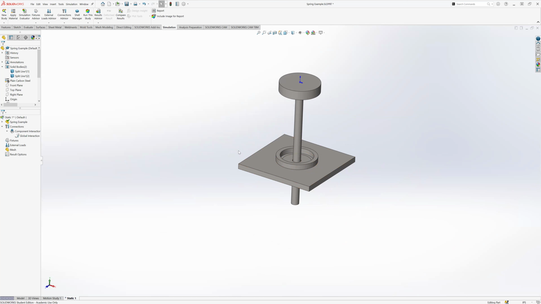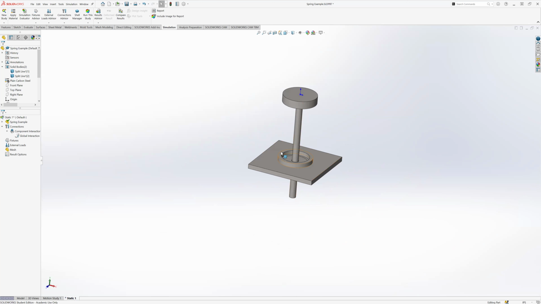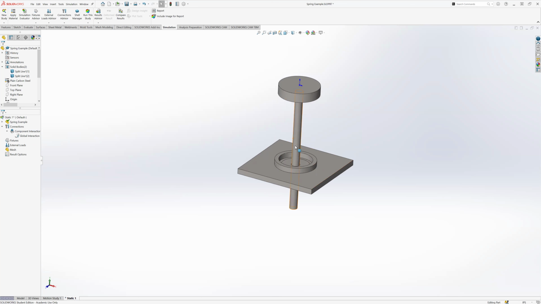So again, I could switch this to contact, but there's no real contact in this case. If I had an actual physical spring that I modeled, then I'd either want to do a global contact interaction, or go to the local or component level, either a component interaction or a local interaction between the different pieces, between the spring and this upper portion and the base. But in this case, I don't really need to do that.